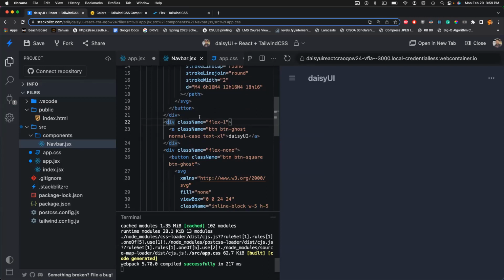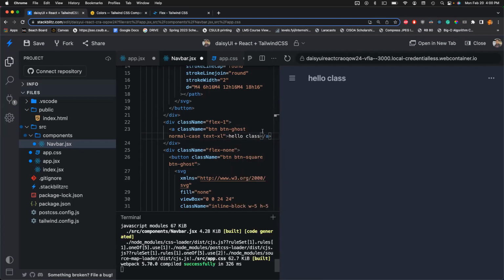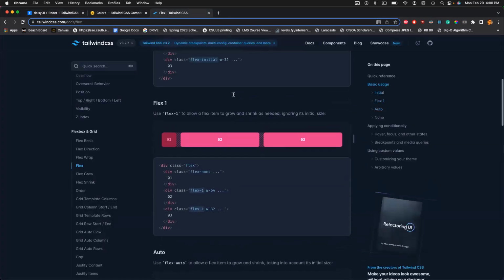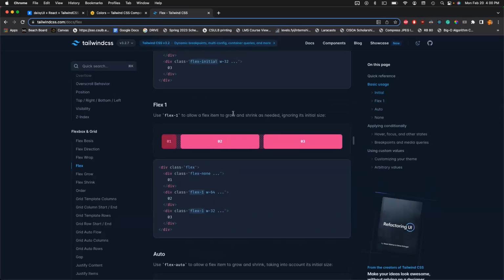Now, let's look at a container that does shrink and does grow a little bit. And that's DaisyUI. If you look, this is the container that houses this button right here. Then we actually have our button. So this is the container that houses this thing. Then we have a button within it that has the text DaisyUI. So that's how that's doing. So like, hello class, I can change it. And so that's that div right there. And this div, under the hood, if we were to look at it, we would see that flex 1 allows a flex item to grow and shrink as needed.